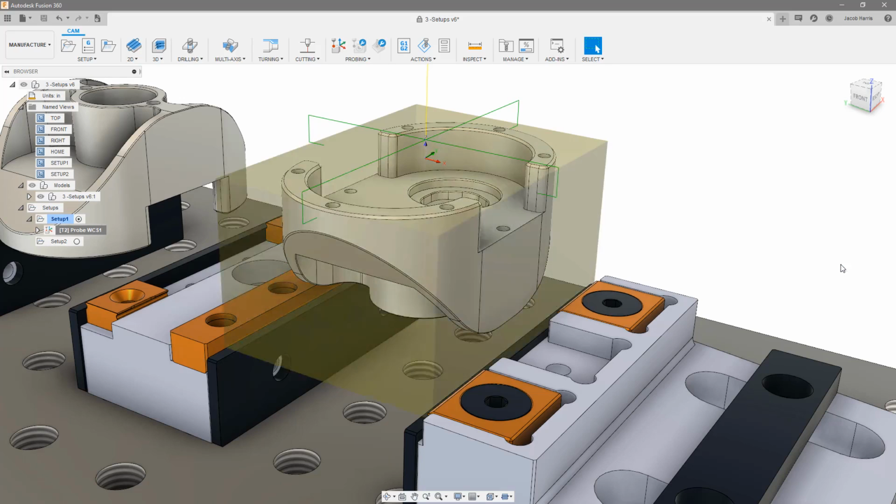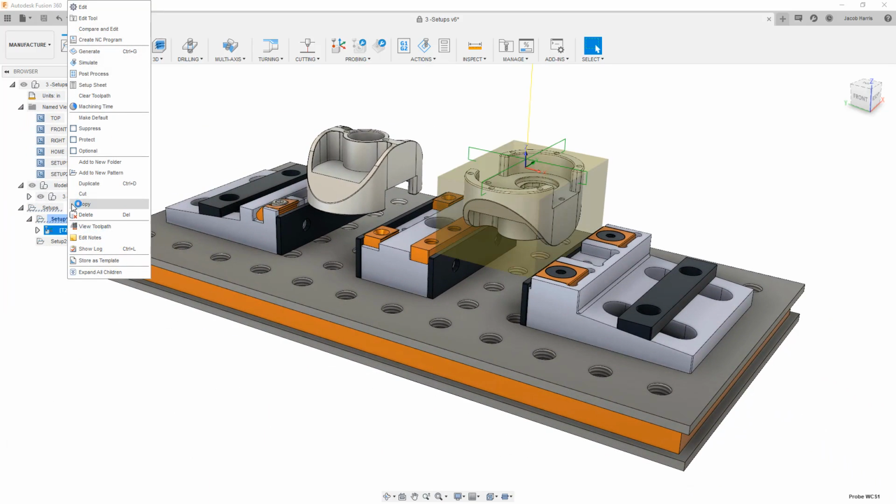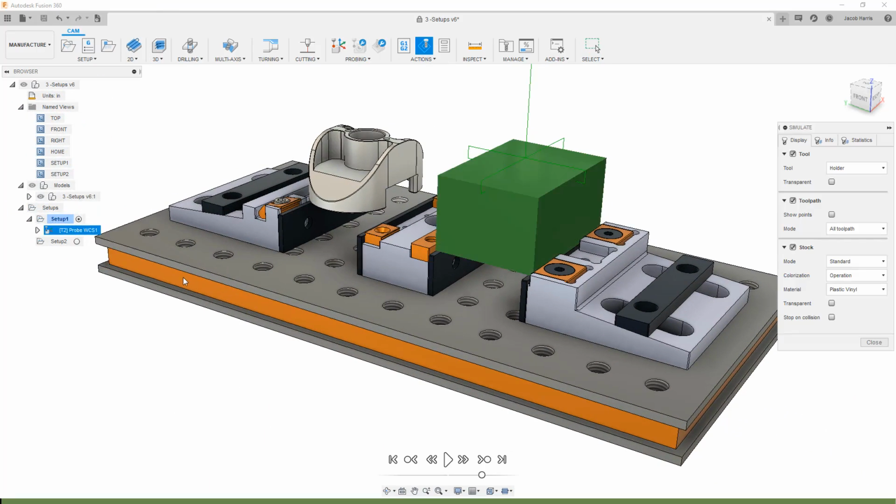I will select OK for my operation and simulate my probing operation by right-clicking on the WCS probe operation and selecting Simulate. For a more in-depth tutorial of WCS probing, check out the Mastering WCS Probing course link in the upper right-hand corner.